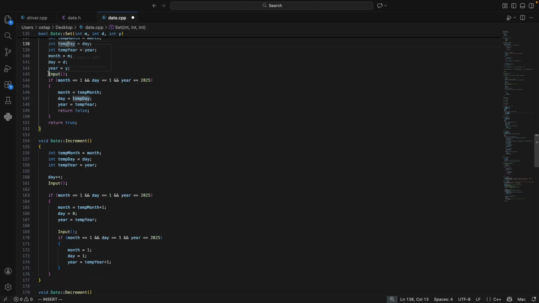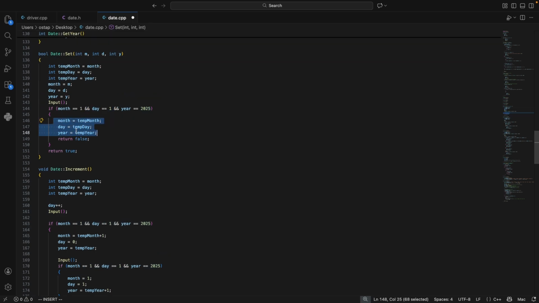Here I use the input function, and I know my input function will set it to the default, so I know the default one. And if it is default, I just give back the original values for month, day, and year.